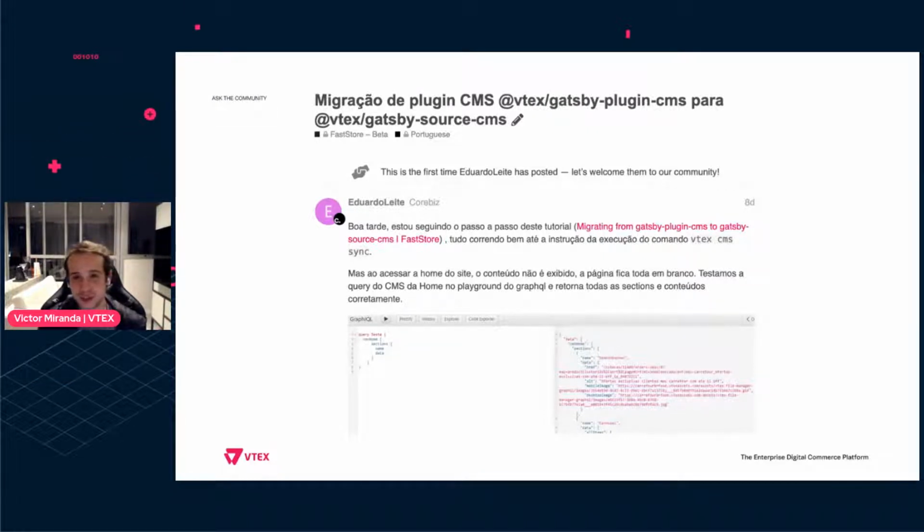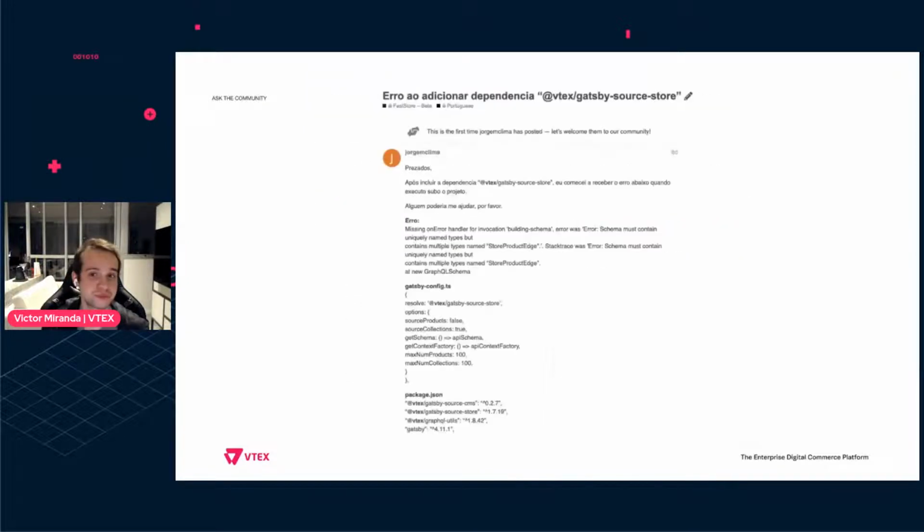Okay, awesome. So those were the questions that we had about the CMS. And now for our final question. This is about trying to use our package called @vtex/gatsby-source-store. I think this is causing a bit of confusion for people. I've seen more than one question about it.